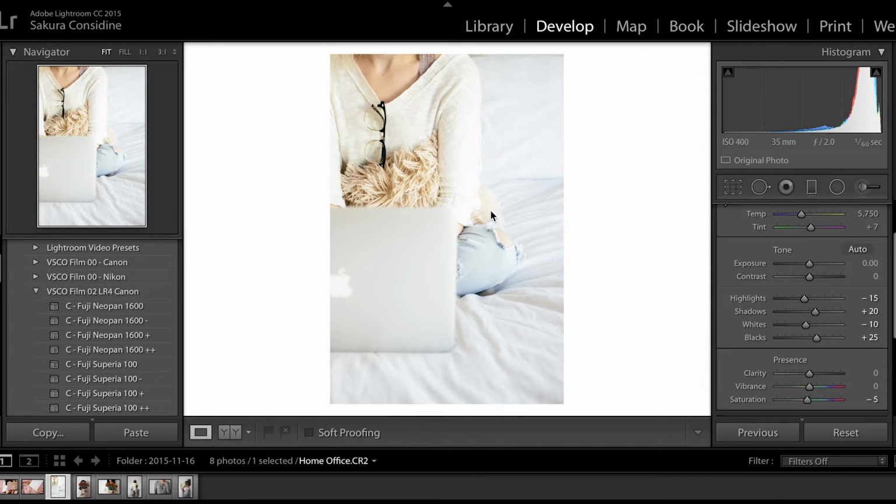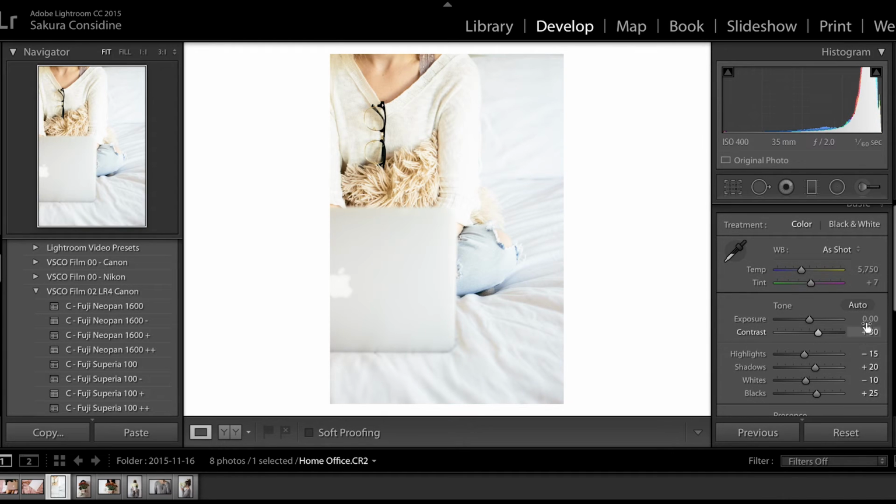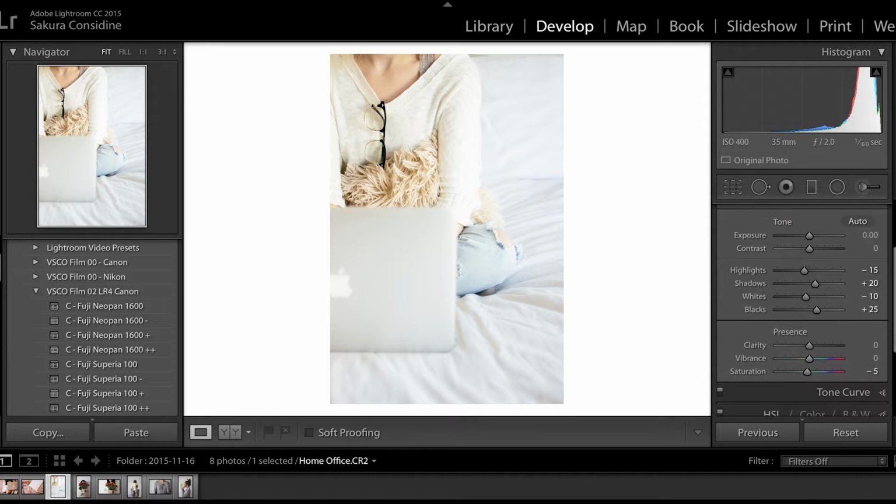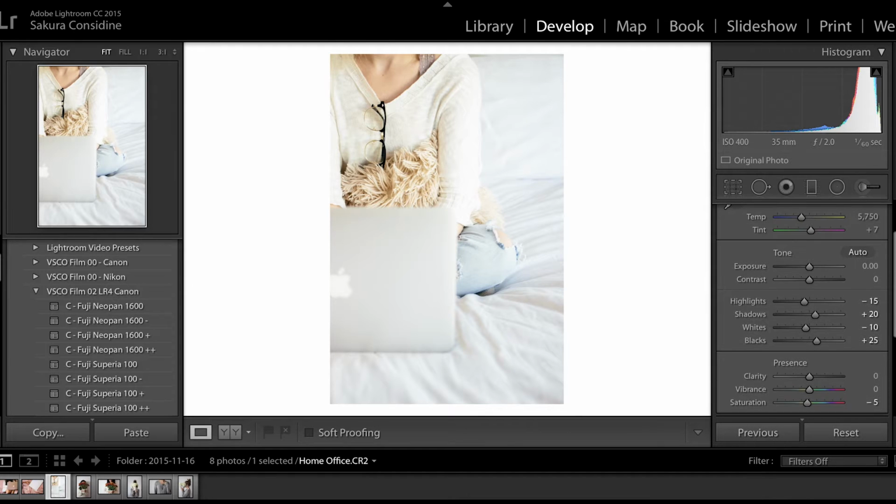So here I am in Lightroom and I have a photo that I've edited, but as you can see here in the basic panel, the contrast is zero, and so is the clarity. So I'm gonna show you the difference.